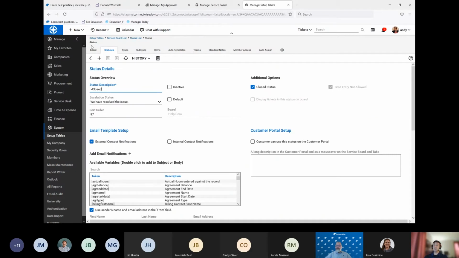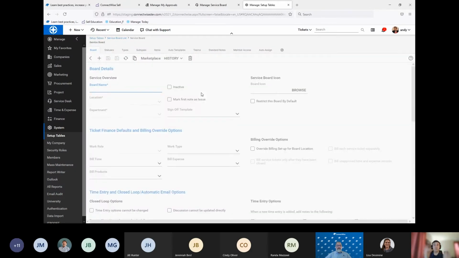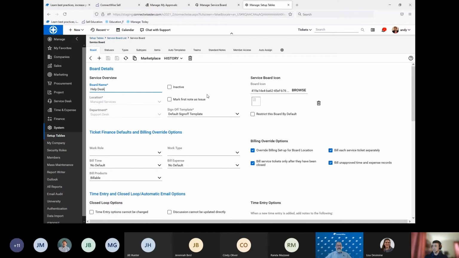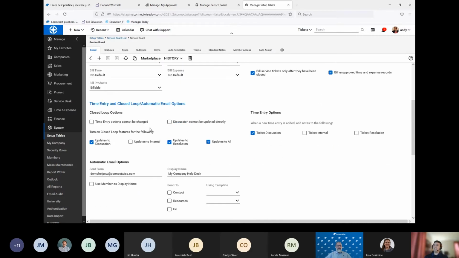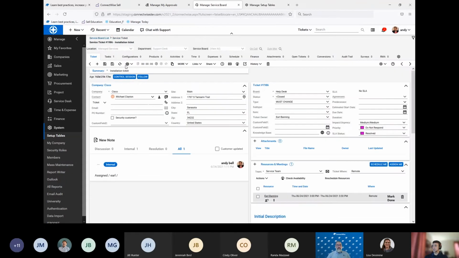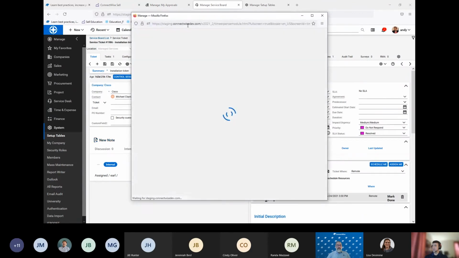So still on the service board, like I have been, I'm going to go back over to the board tab, the main section. And that's going to be down here in this time entry and closed loop automatic email options. The term closed loop can be confusing. It's really our fancy phrase we use to describe the time entry process in Manage that does so much more than just enter time. Let me show you what I mean. We'll do both at the same time.